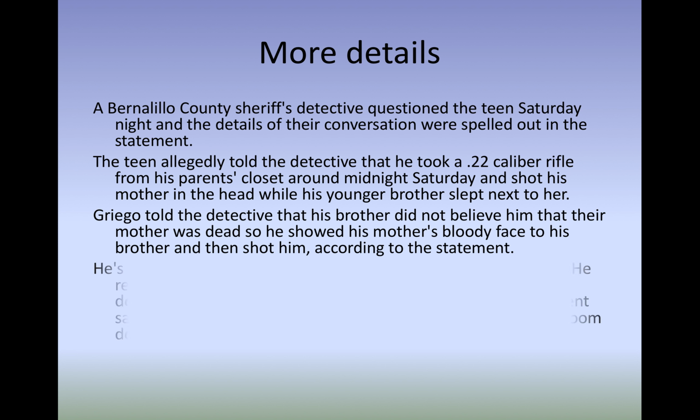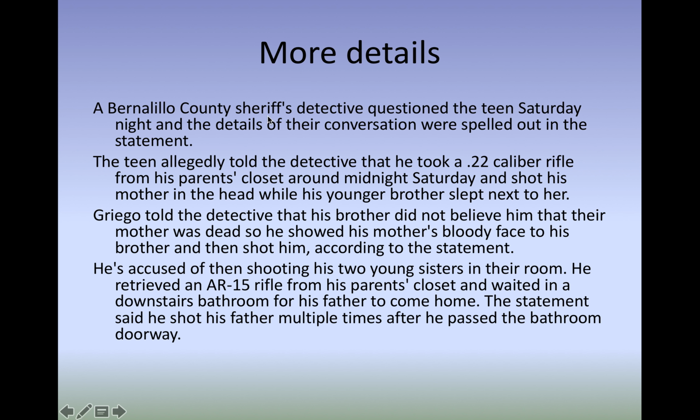Then, of course, you have more details. This is the rest of the story. It gives you information about the county sheriffs, when they questioned him, how the details were spelled out. The teen tells detectives, according to them, that he had a .22 caliber rifle. That's a lot of details there.